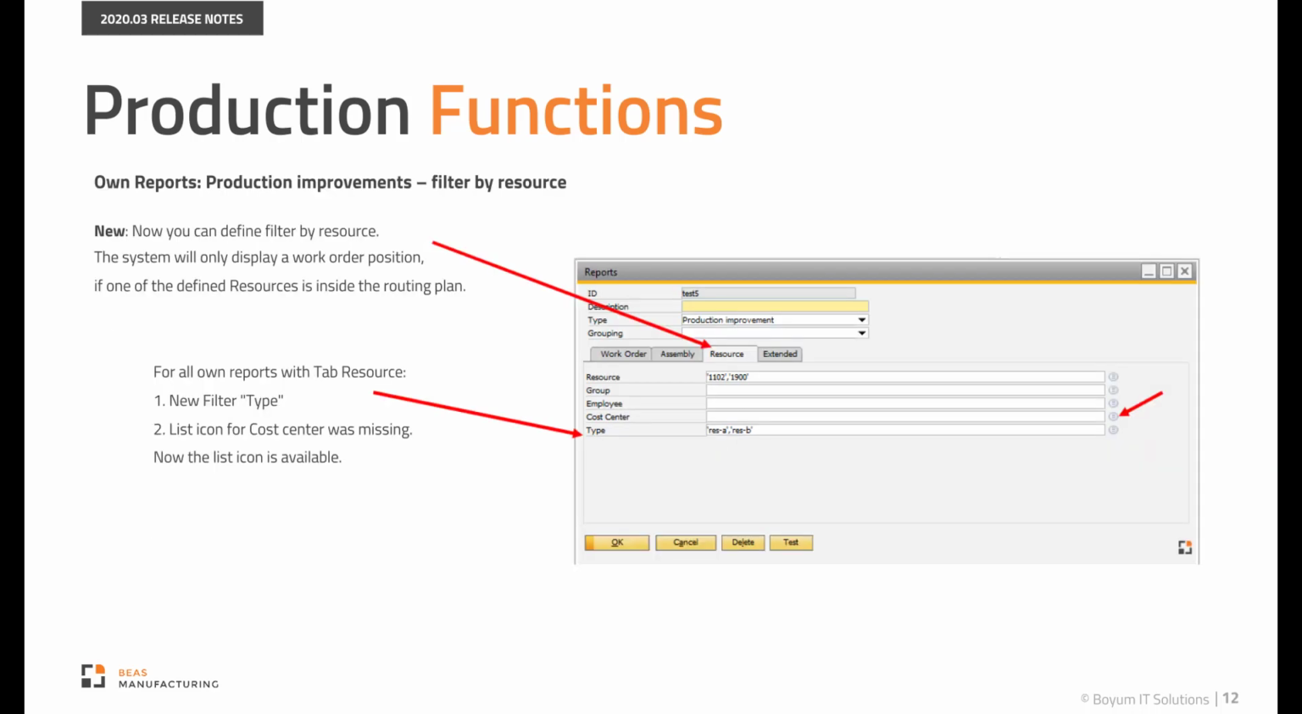In own reports, we have added a new filter to production improvement type. Now you can define a filter for resources, which is available in the Resource tab. The system will only display a work order position if one of the defined resources is inside the routing plan. For all own reports with tab Resource, there is a new filter type, and the previously missing list icon for Cost Center is now available.